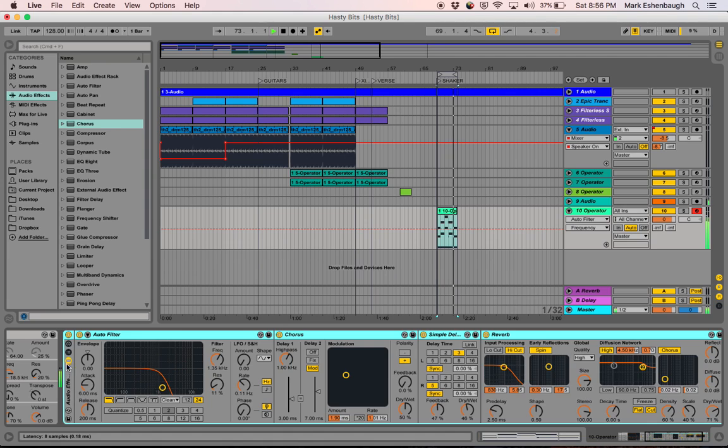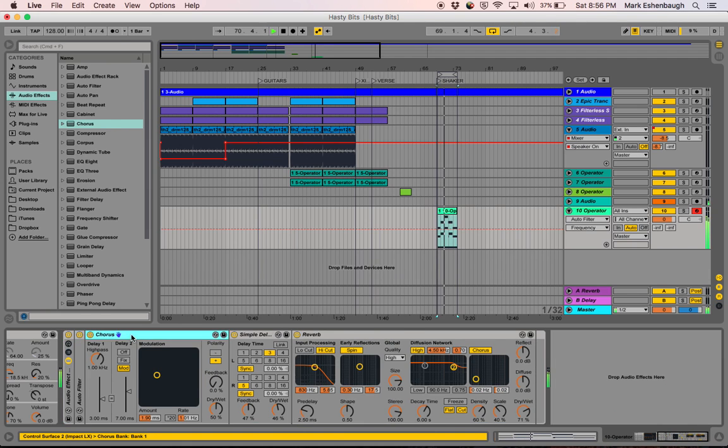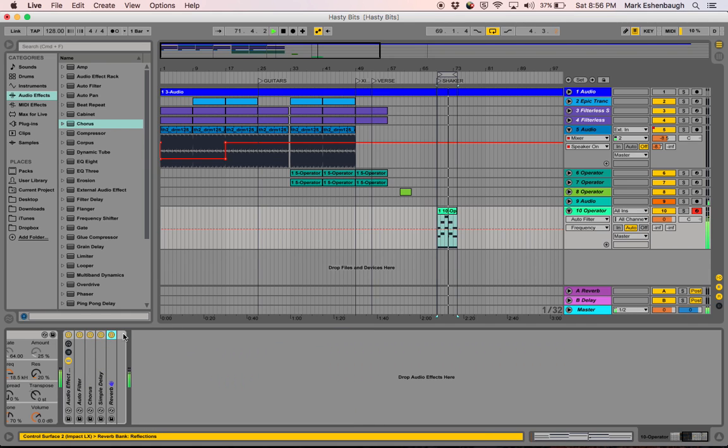So now it says Audio Effects Rack. And you have your same order of instruments. Filter, chorus, simple delay, reverb. Now there's no separator between them. They're just running one into the next. And double click this one, close that one, close that one, close that one, close that one. And that's my effects rack. So it's almost like having a pedal board built into one simple control.